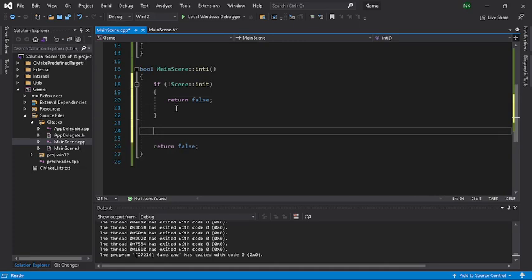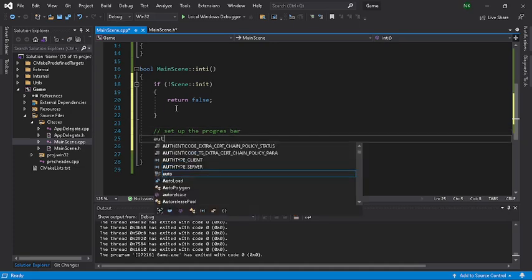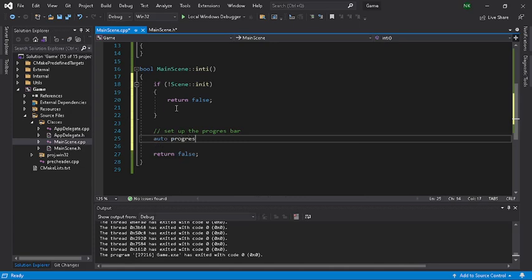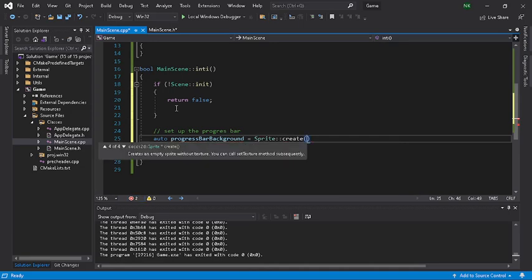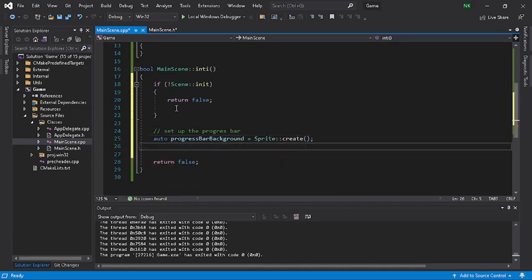So this is going to be the setup. Set up the progress bar. We're going to do auto progress bar background. You can name it whatever you want. So background equals Sprite create. And then we'll do the texture rect. That's going to be the size of it.